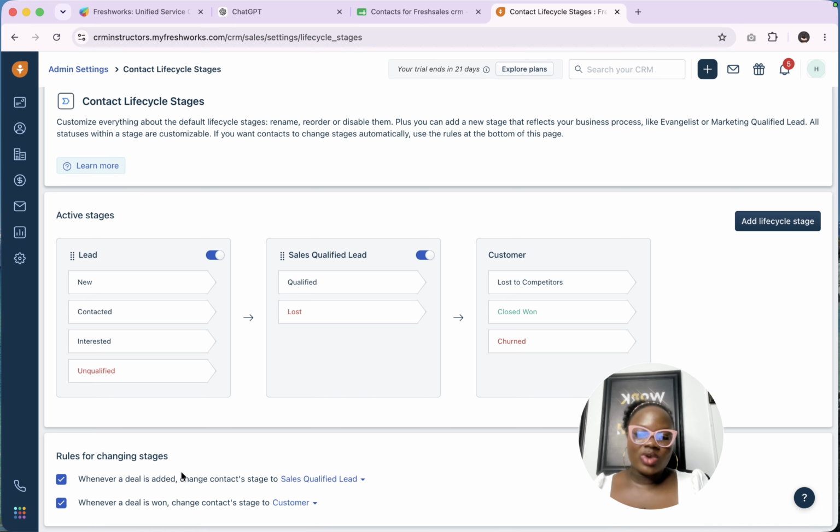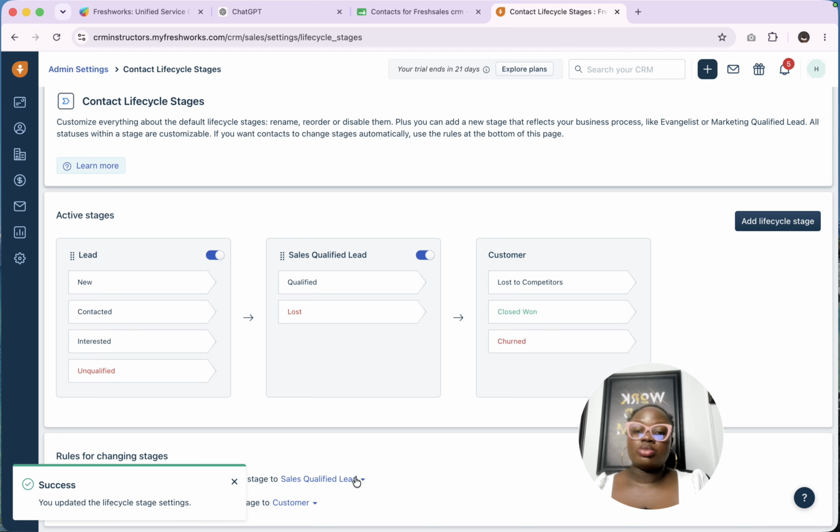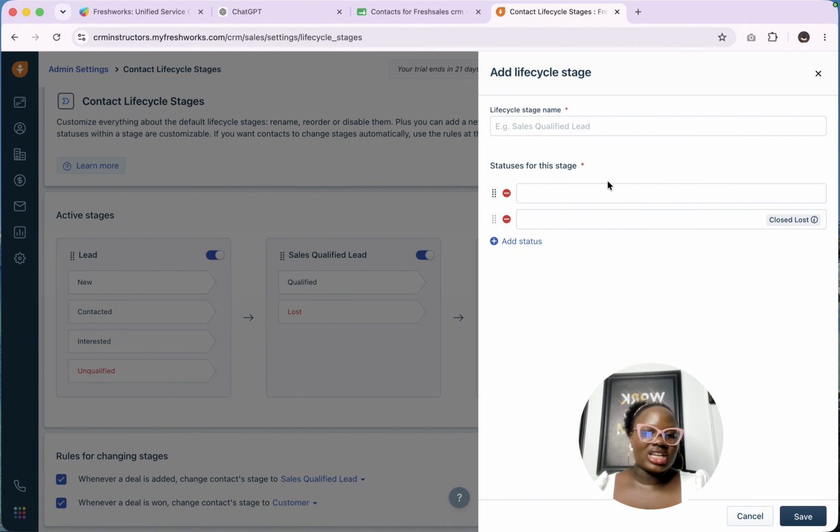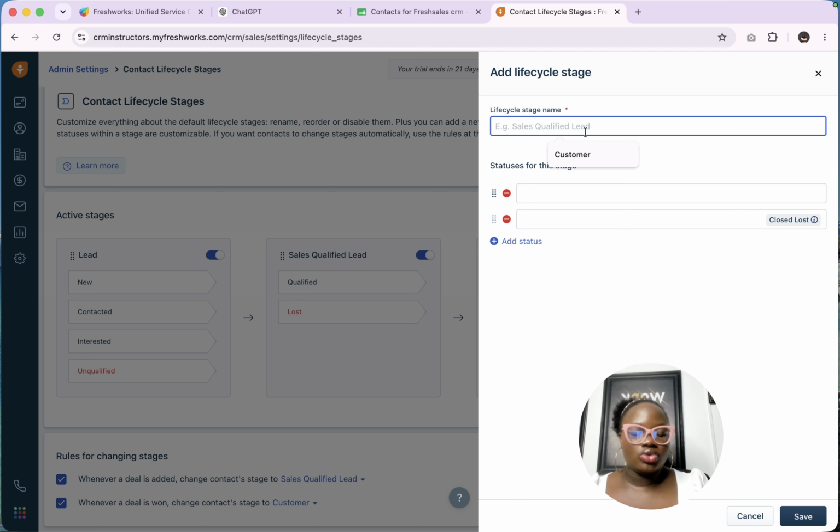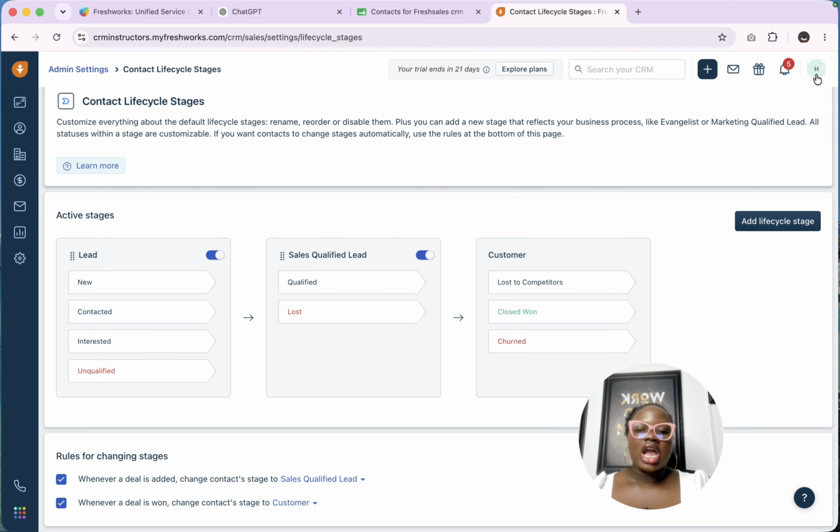And we can say that when a deal is added, the contact is going to be added. The stage is going to be marked as, maybe you want to mark as qualified lead, or you want to mark as customer, or whatever it is you want. And you can even add a new entire life cycle stage if you want. So you can add something like lead, then maybe contact qualified, demo booked. You can do this however you want. And that's the beautiful thing about Freshsales. You can customize it however you want. Okay, so that is for life cycle stage.